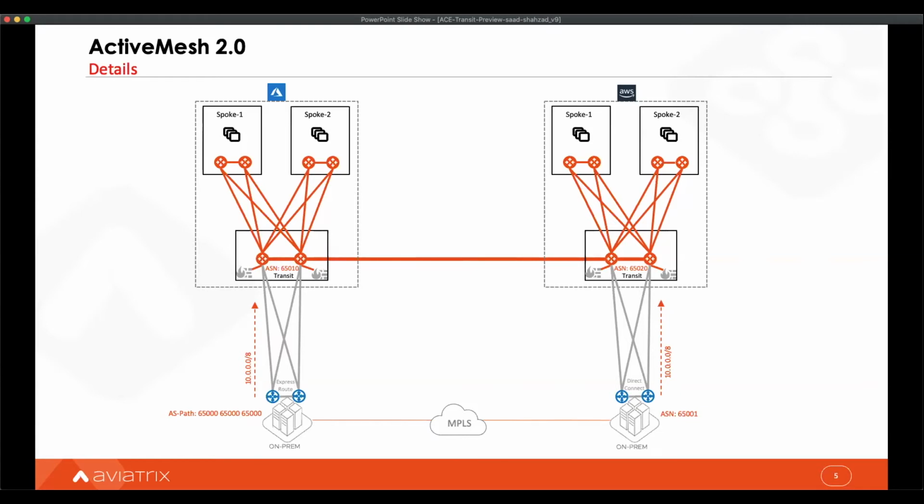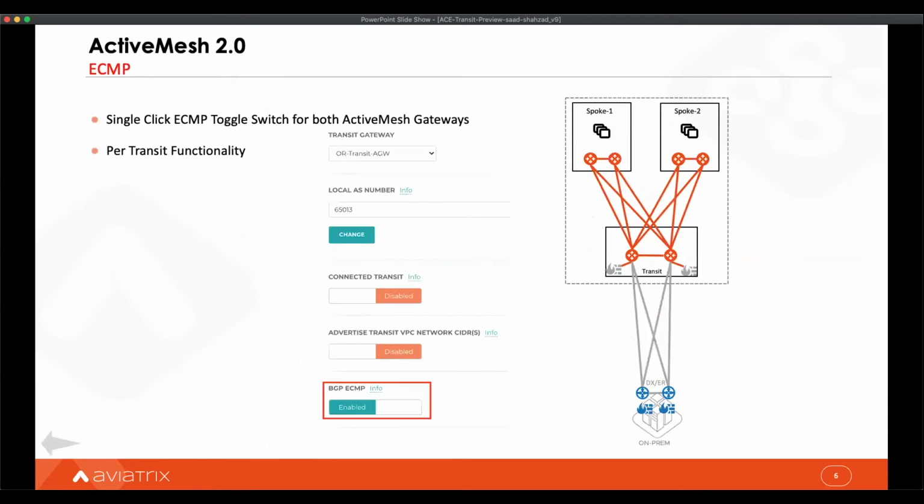Since I've been talking a lot about the ECMP, let's talk about what enhancements we have made. First of all, how you enable the ECMP. It's extremely easy, just a single toggle switch, which you can see under the multi-cloud transit, under the advanced section. All you have to do is select your transit gateway and enable BGP ECMP. Remember, the ECMP is disabled by default. Once you enable this ECMP, it is going to be enabled on both the transit gateways at the same time. Select your primary and the HA, both at the same time. So there is no box by box level of configuration required in this scenario, right?